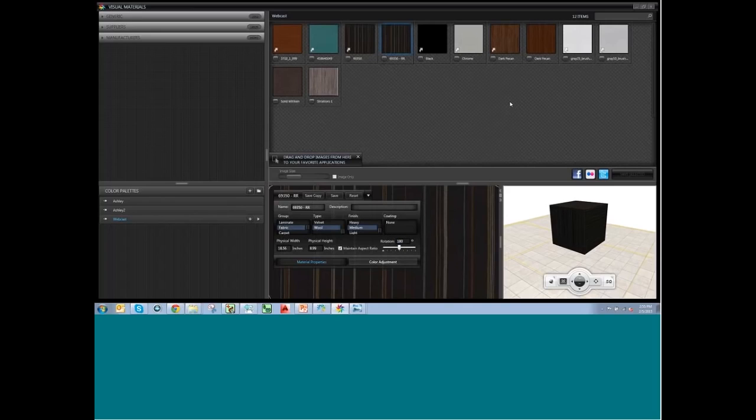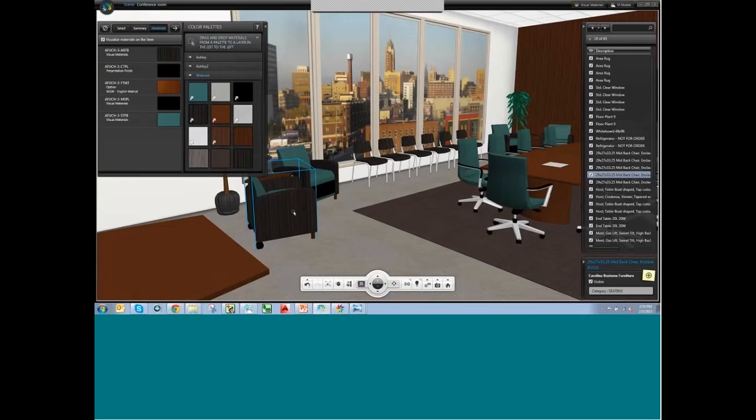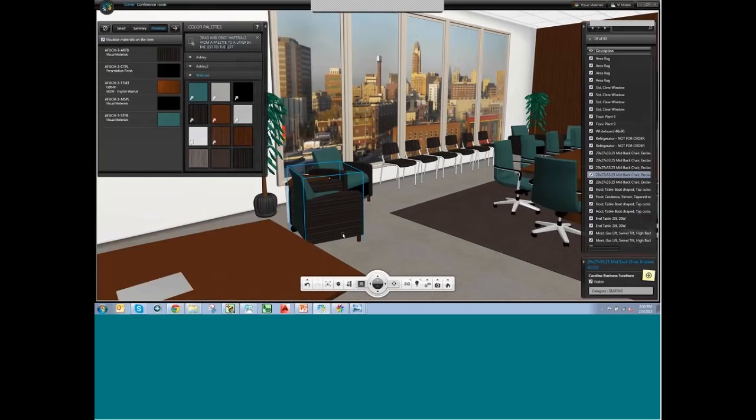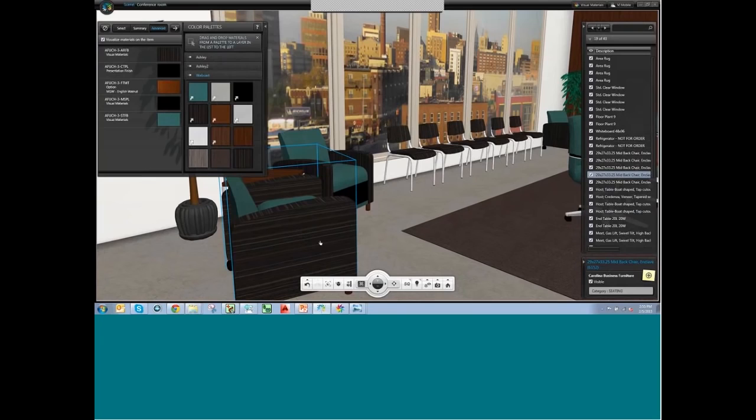Not sure why that's not working there. Let me go ahead and save. And come back in here. And drag that. There we go. So there's that rotation that happened. Now you can see it's in the opposite direction. It's railroaded now.